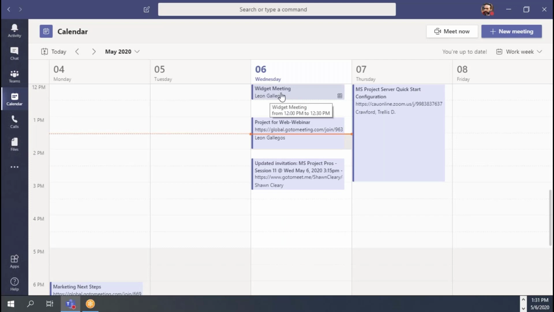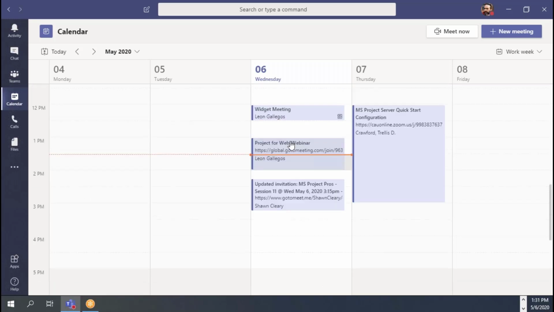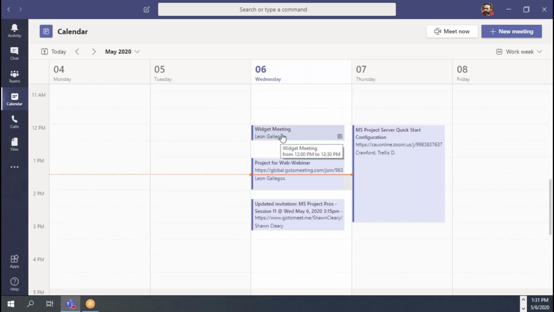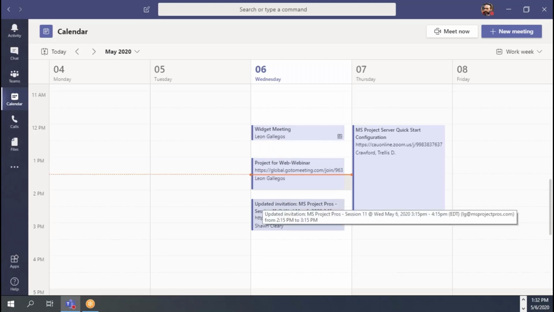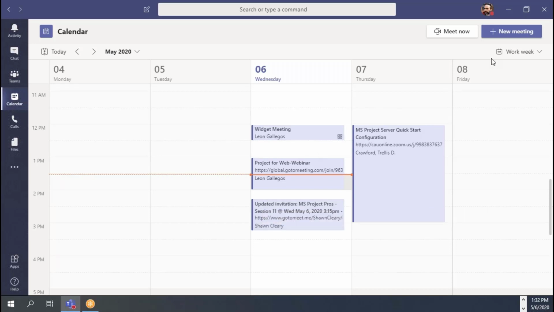And you can see that I had a widget meeting. We're right in the middle of our GoToMeeting here, rather, and there was a widget meeting that occurred. So the real nice thing with this integration is that I can call upon the channel when I set up my meeting.